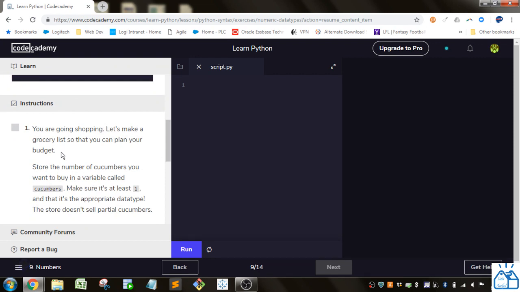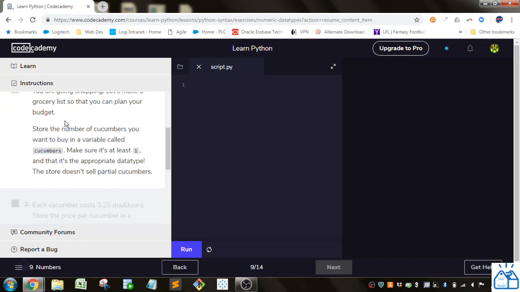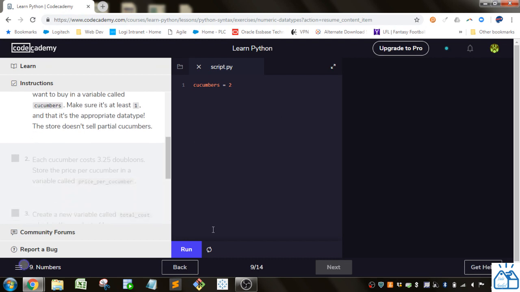You're going shopping. Let's make a grocery list so you can plan your budget. Store the number of cucumbers you want to buy in a variable called cucumbers. Make sure it's at least 1 and that it's the appropriate data type. The store doesn't sell partial cucumbers. So cucumbers equals, let's say 2. And we're not going to put a decimal point because it's saying there's no partial cucumbers, so it's always going to be an integer. And let's run that.